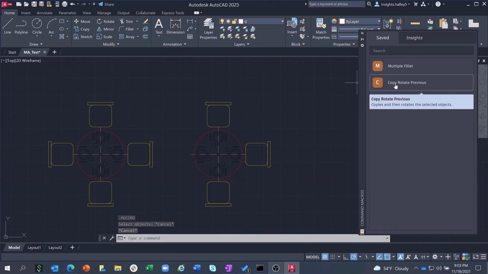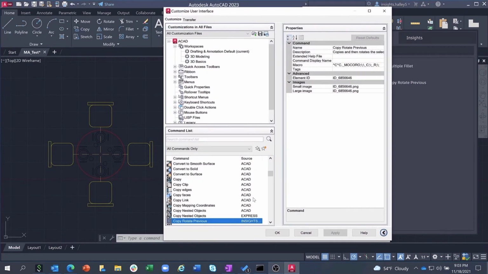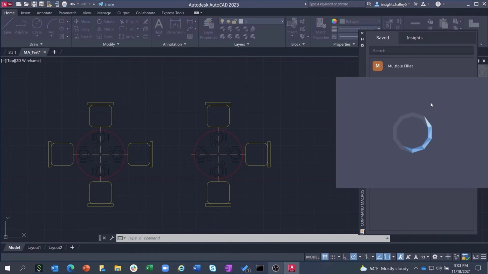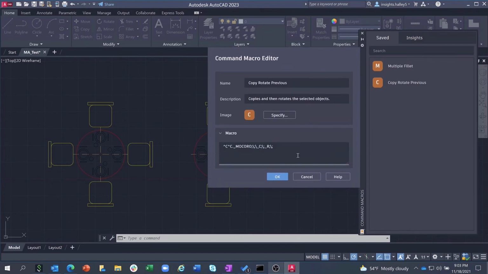From the Saved tab, you can also edit the macro directly in the classic AutoCAD CUI as shown here. Or you can edit the macro directly from the Command Macro palette via the brand new Command Macro Editor dialog, where you can change the name, the description, add a custom image, or make edits to the macro syntax directly from this new dialog.